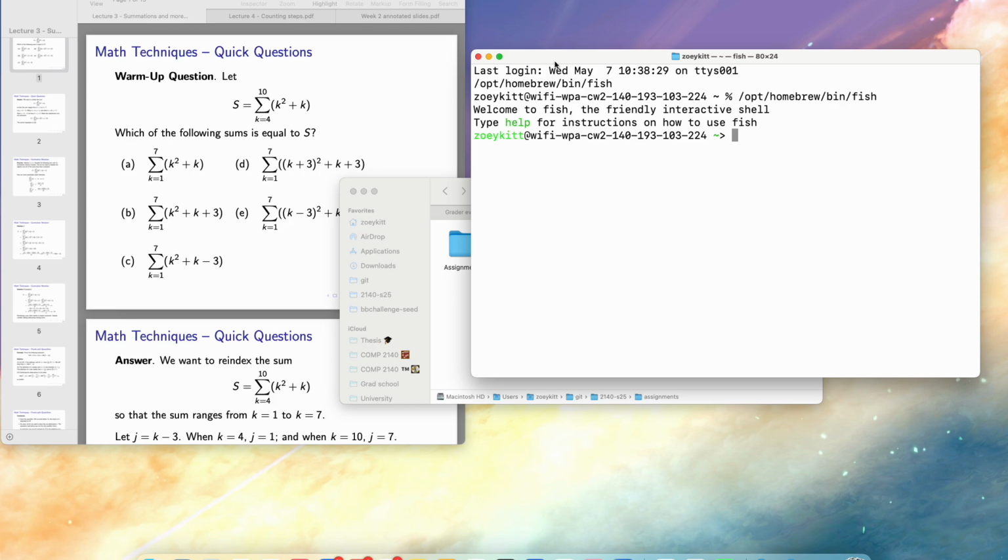The universal way to do it is cd, that's change directory, and then type in the path to the file you have. So /users/ that's me. So kit/2140, but I'm already exhausted. I can't do this.